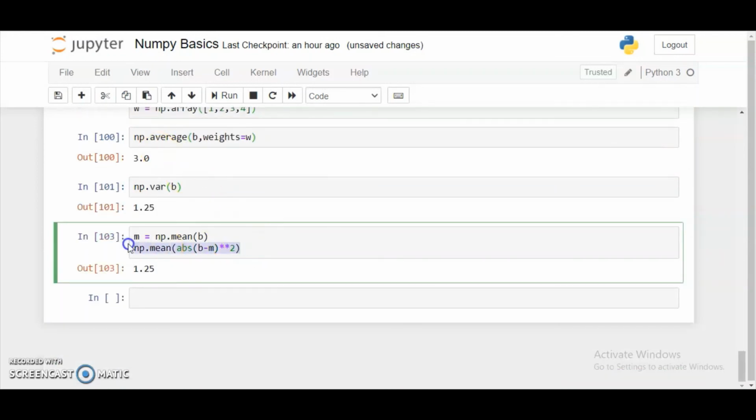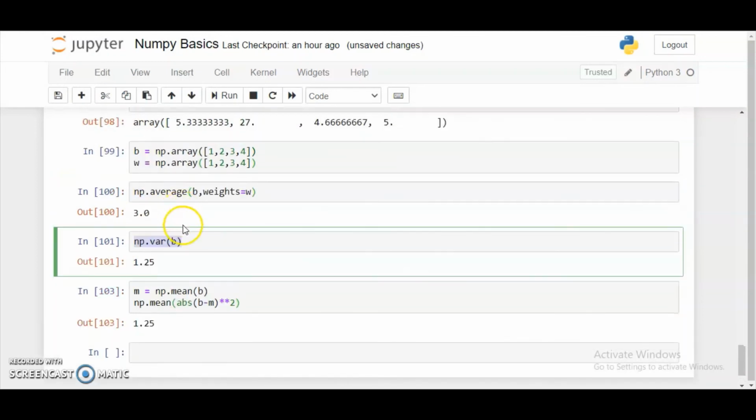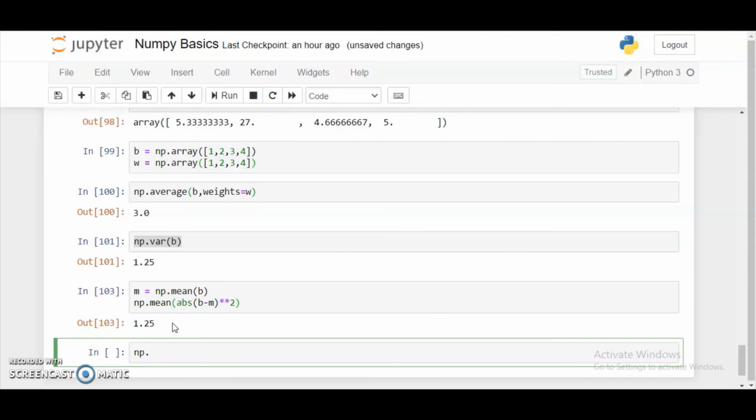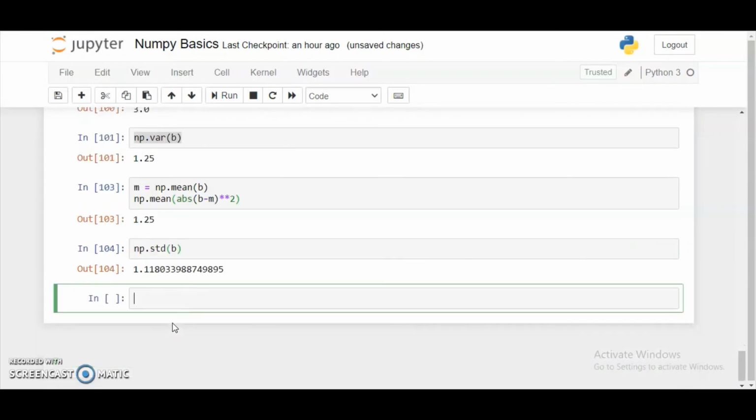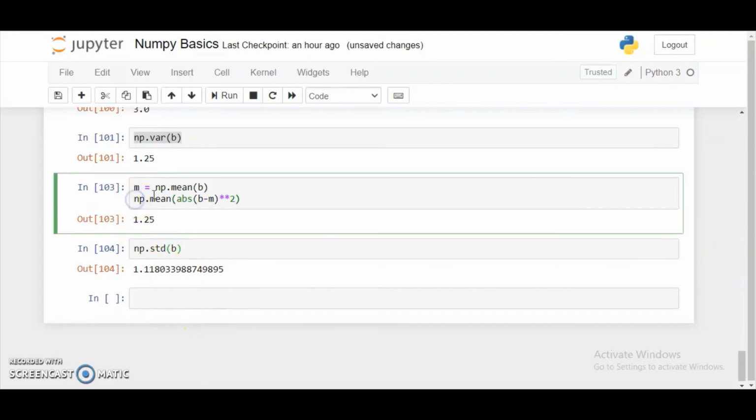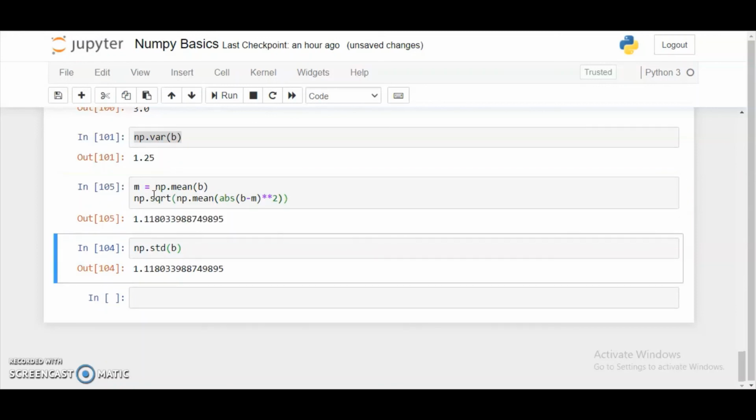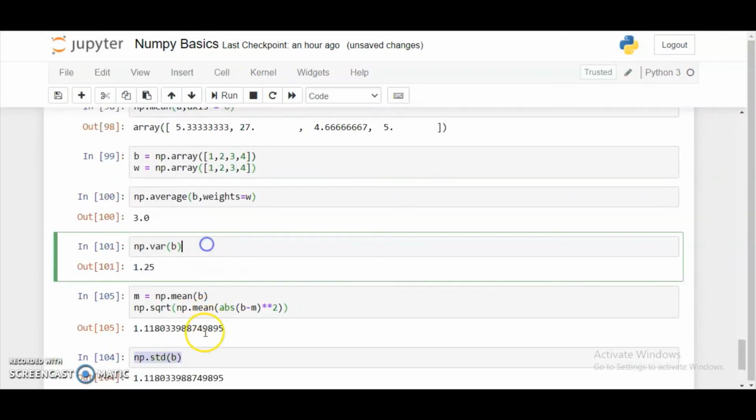Now you can see the variance is the same whether by the mathematical operation or from the function, these two are the same, and standard deviation is the square root of the variance, that would be np.std of b. It will be giving me 1.11. If I do np.sqrt, it would be 1.11. As you can see, both these are the same, either calculating with mathematical operations or by the straight function, right?